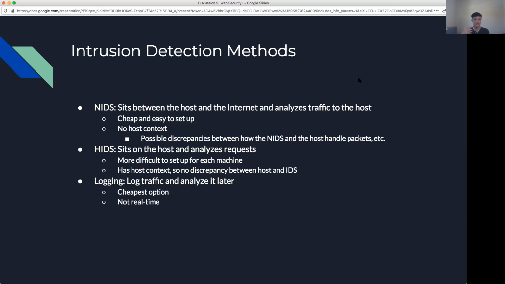The advantages of this are that they're cheap and they're easy to set up. You can set up a single NIDS that analyzes all the traffic going to, say, all the hosts in your back end. So you only need one NIDS in order to provide security for the entire network.